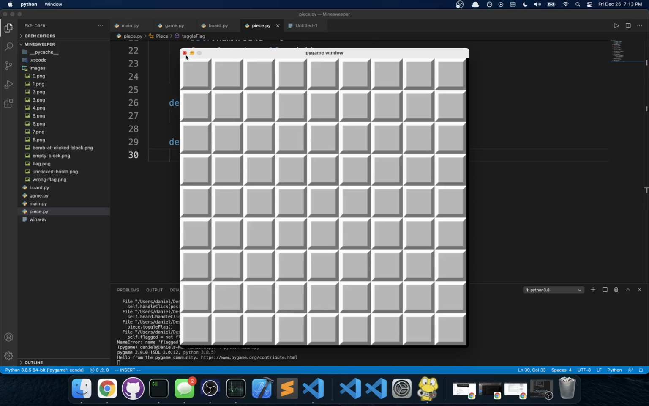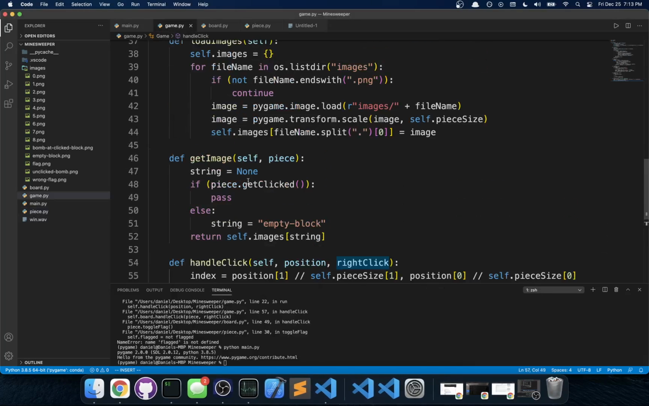Okay, no errors, but we gotta make this be reflected in our image. So if it's clicked, otherwise, actually we'll just do string equals flag if it's flagged, otherwise empty block.